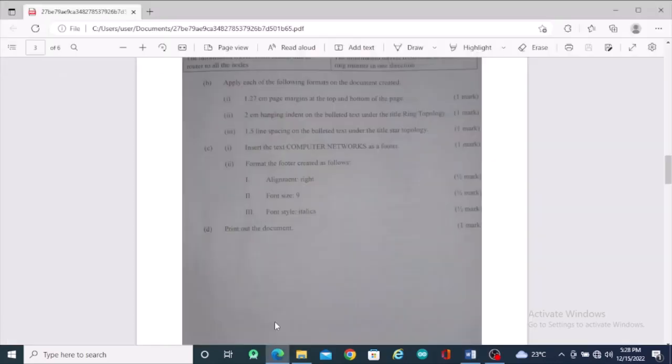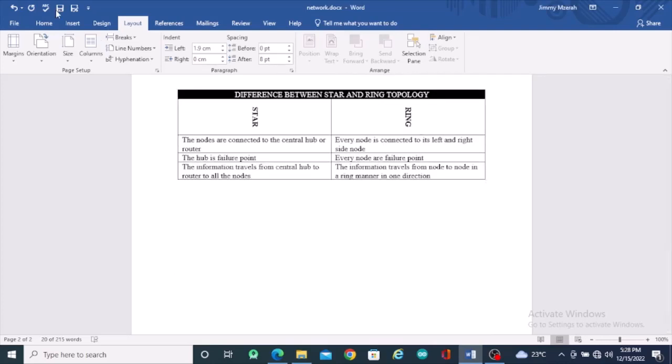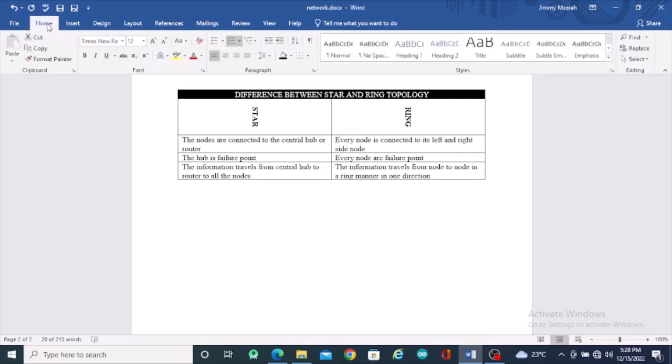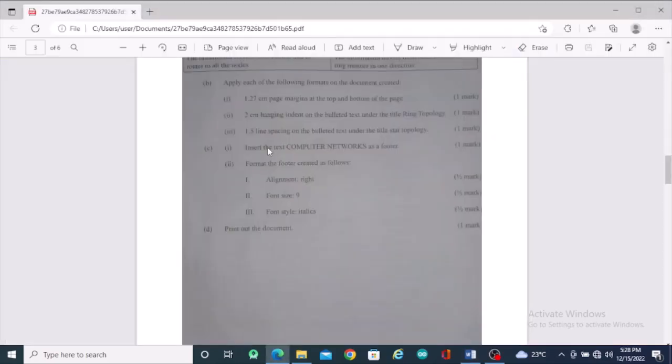Now let us look at the next question. Insert the text computer networks as a footer. So where do you insert footers? Header and footer. So you can put a comment there. So come to insert, then there is the header and footer section. So here you have been told to insert the text COMPUTER NETWORKS, in capital letters, as a footer. So we're inserting a footer.